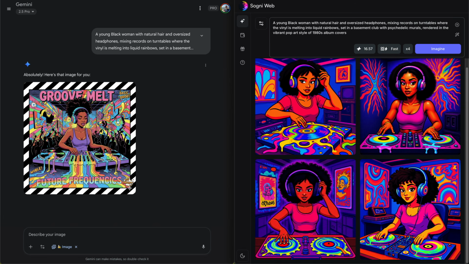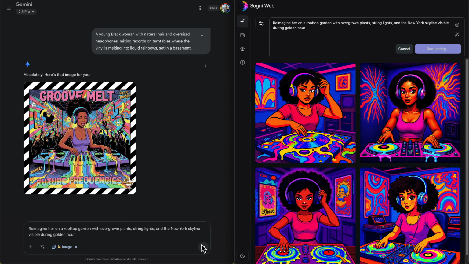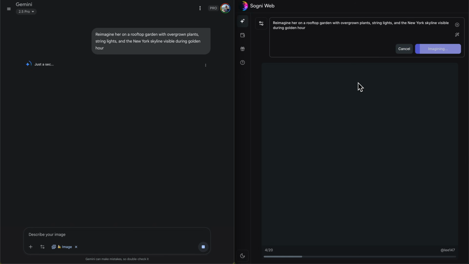And then once again, let's see if we can change the style. And I want to do a style that's radically different than what we have right here. So let's reimagine her on a rooftop garden with overgrown plants, string lights, and the New York skyline during golden hour. Let's do the same thing on this one. There we go. Edit in Kontext. Now we're ready to go. Let's test it out. And I'm just going to do 1 for the Kontext. I think that's sufficient.